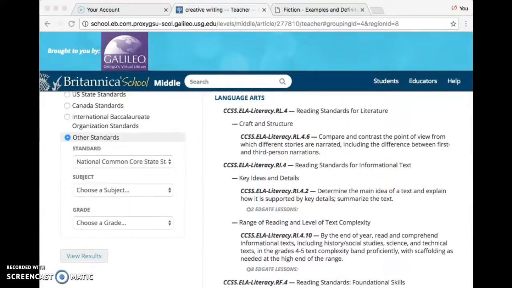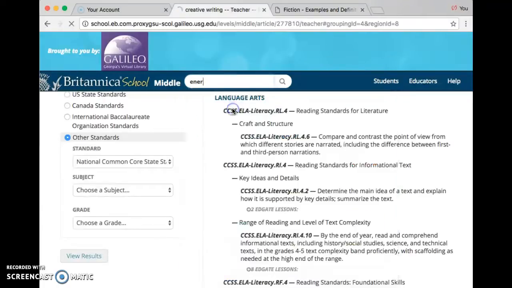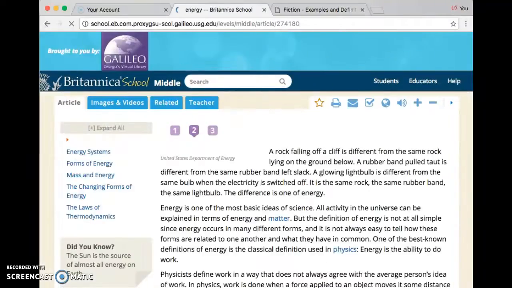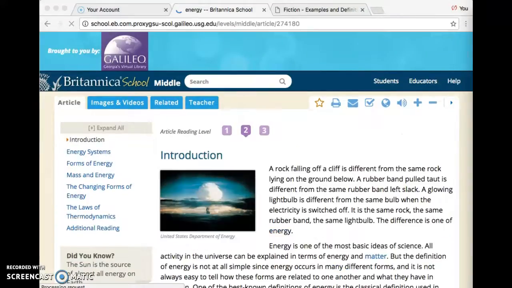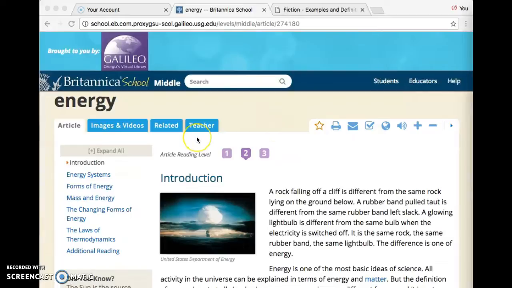Now, math and science. I don't want you to think that I forgot about you. You can use this site as well. I'm going to come up here to the search bar and type energy. And it's going to bring up a whole article on energy and physics, specifically physics. Now, we've looked at pictures, we looked at primary resources, we looked at how you can use the standards.